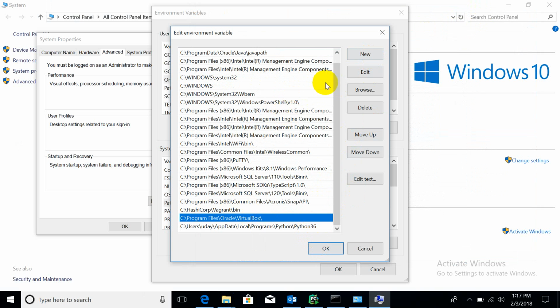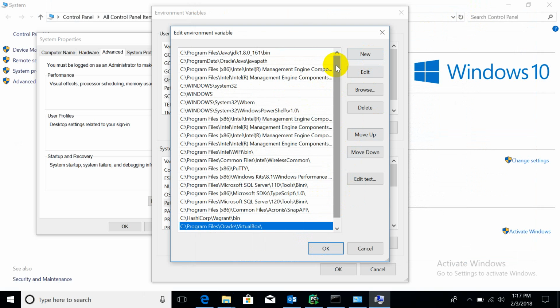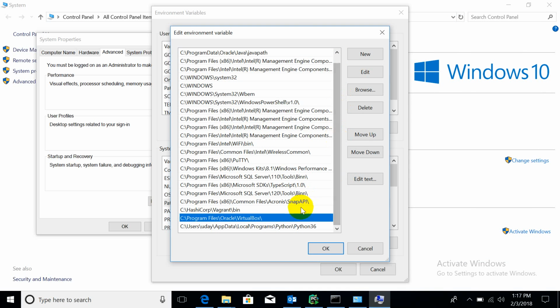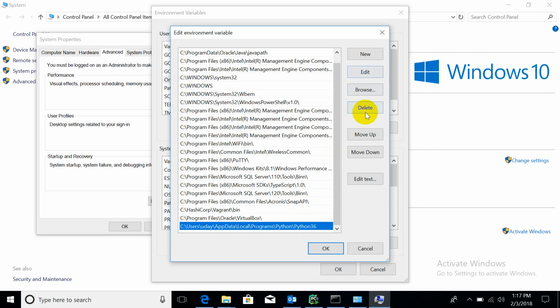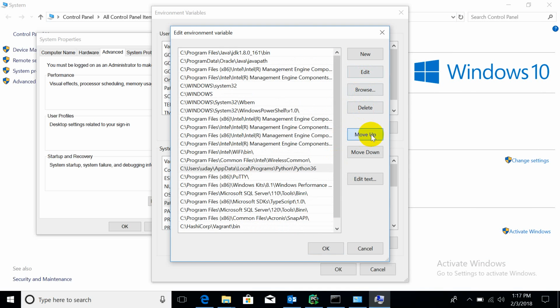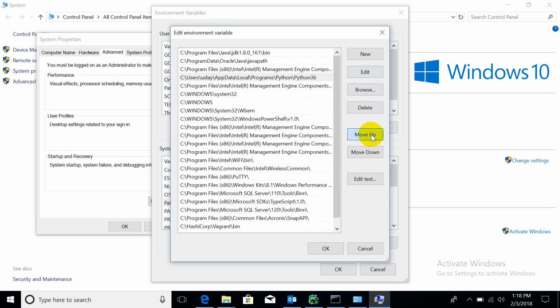So it will start searching from here. By the end it will check here. If you want to make it fast, you can simply keep it at the top. So it will check in this folder directly.